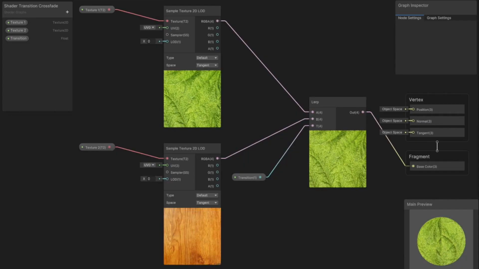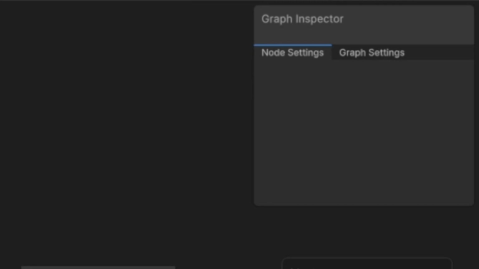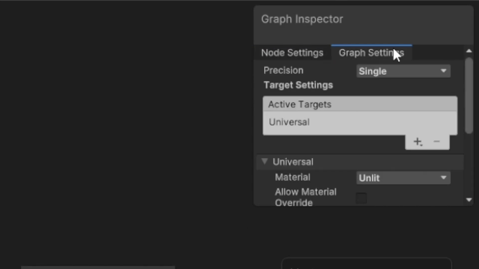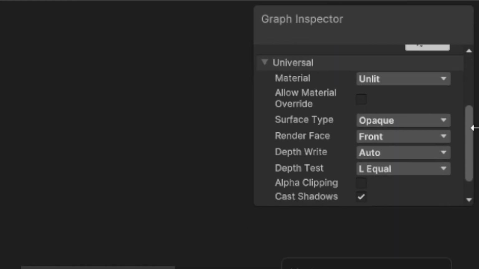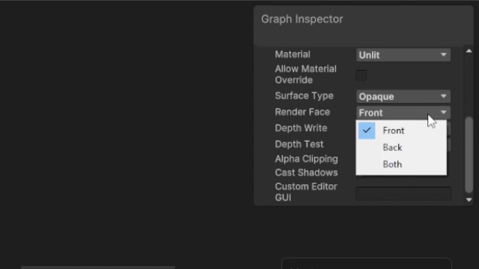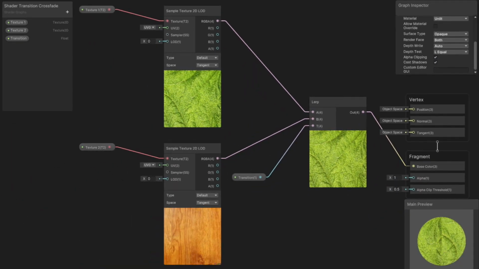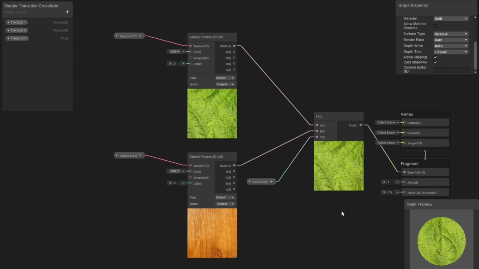So let's go back to the shader graph. And on our Graph Inspector window, we want to open the graph settings. Scroll down and check the alpha clipping option. And while we're here, also change the render face to both so we can see our texture from front and back. Now, we want to put in a value for the alpha property.